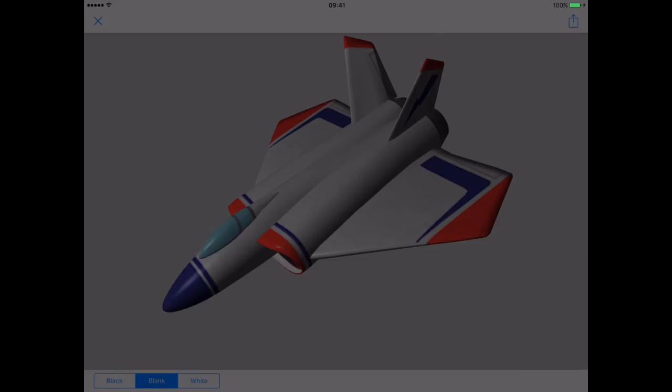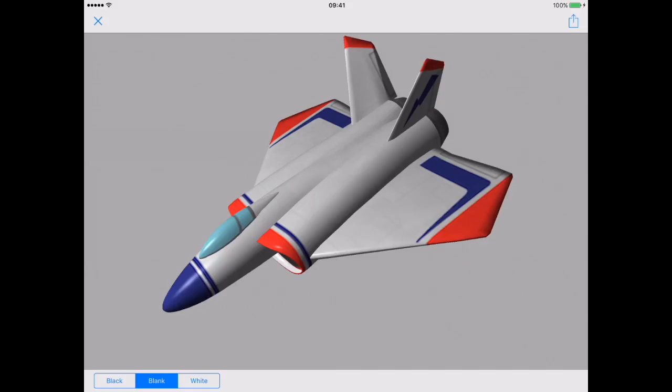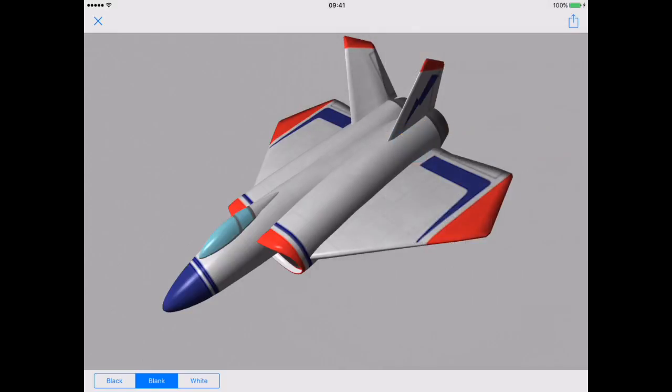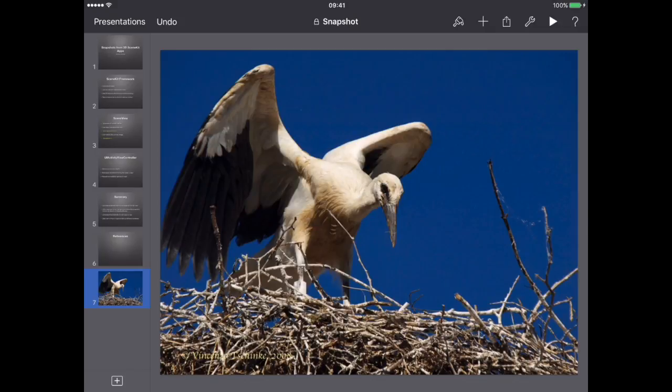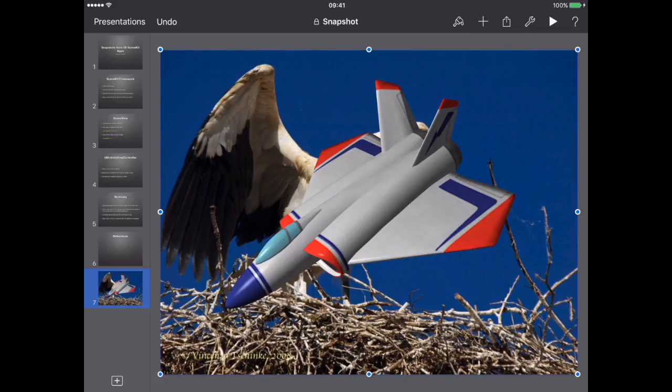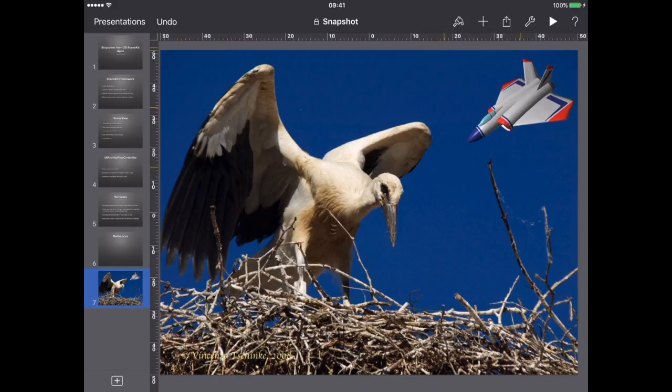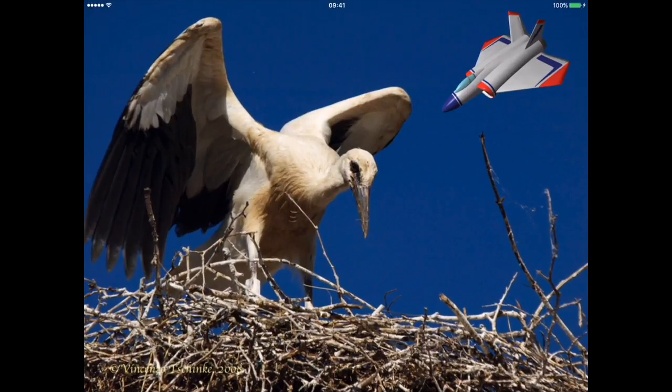But let's do something a little simpler. Let's go back to our action, and we use the copy button here. Now the image is in the clipboard. We go to Keynote. We have already some pictures here. We paste our image. We can resize it. We can move it. As you see, it has no background, so it can be put in front of an existing picture.